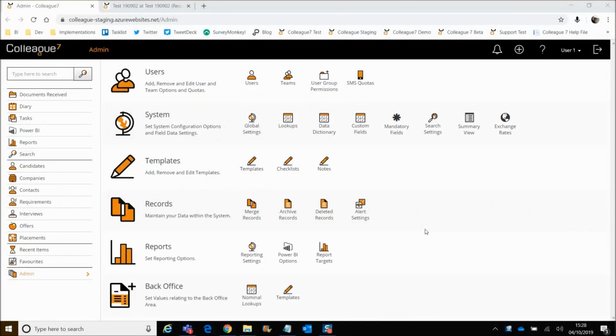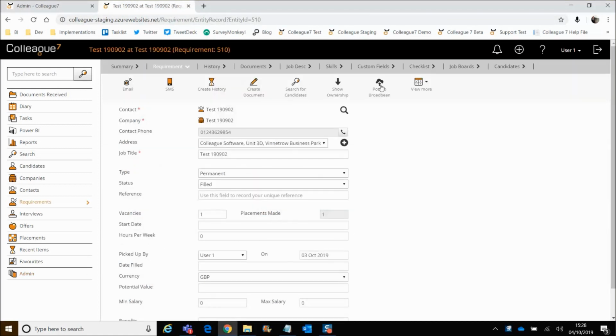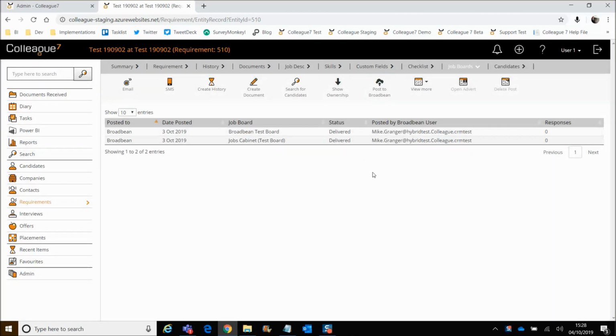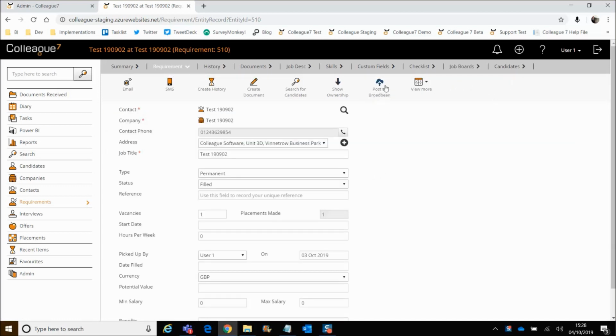Next point to cover is another minor update in relation to showing the job boards tab on a requirement. When in a requirement record, the job boards tab is used for posts that you've made to Broadbean and shows you the current adverts that you have in play with regards to those posts. However, if you aren't using Broadbean, if you don't have a Broadbean account, you'd have that feature disabled, which is a setting within the system, and you'd also want this job boards tab to be not visible.